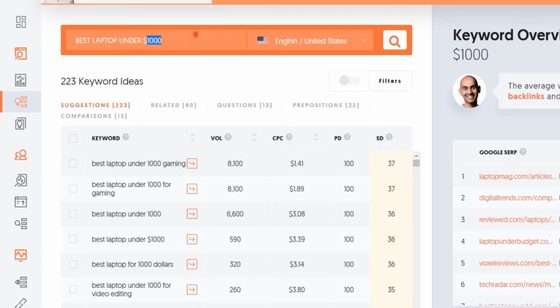There is no suitable keyword in this category. So let's type best laptop under $500.